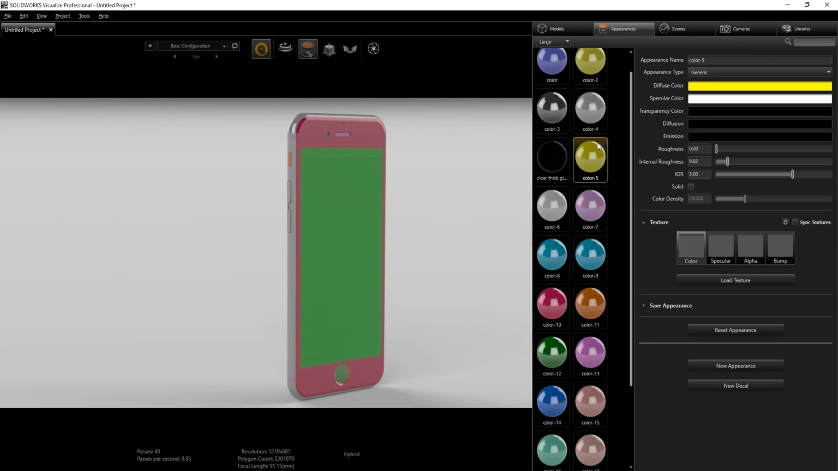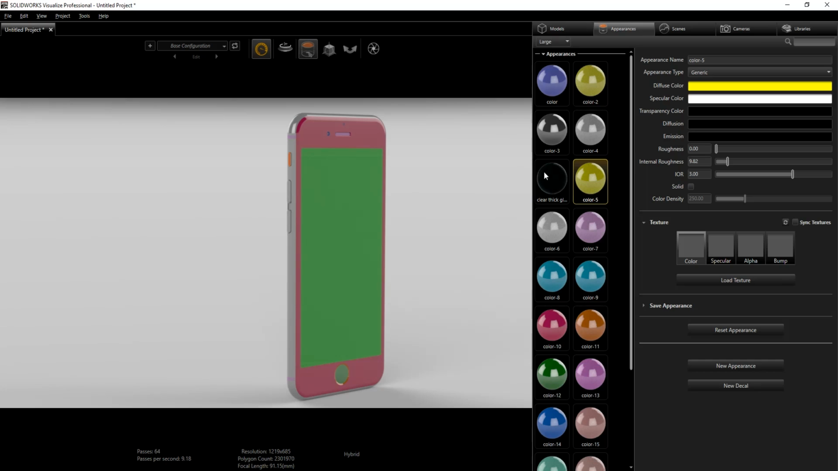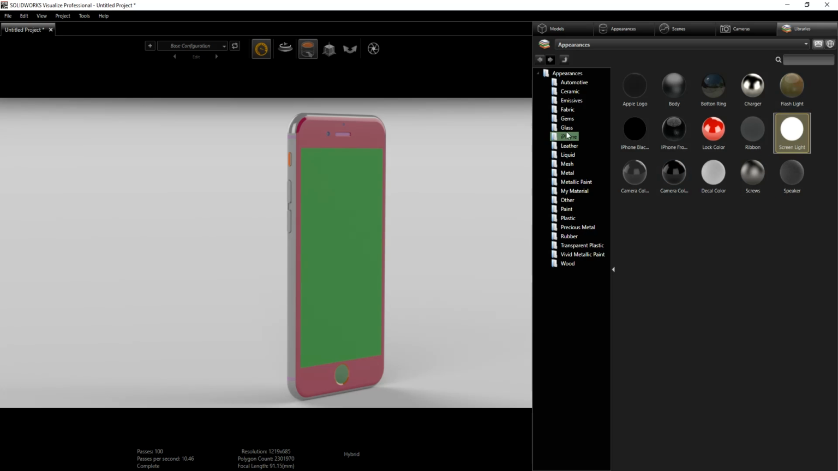The next thing I did is I made my appearances for the iPhone, because it takes some time to adjust the appearance and figure out what works best. So I made the appearances prior to starting this tutorial, and I just saved them in another folder in my appearance library. So now I have these different appearances that I'm just going to drag and drop onto this part. Let's just start with the body.